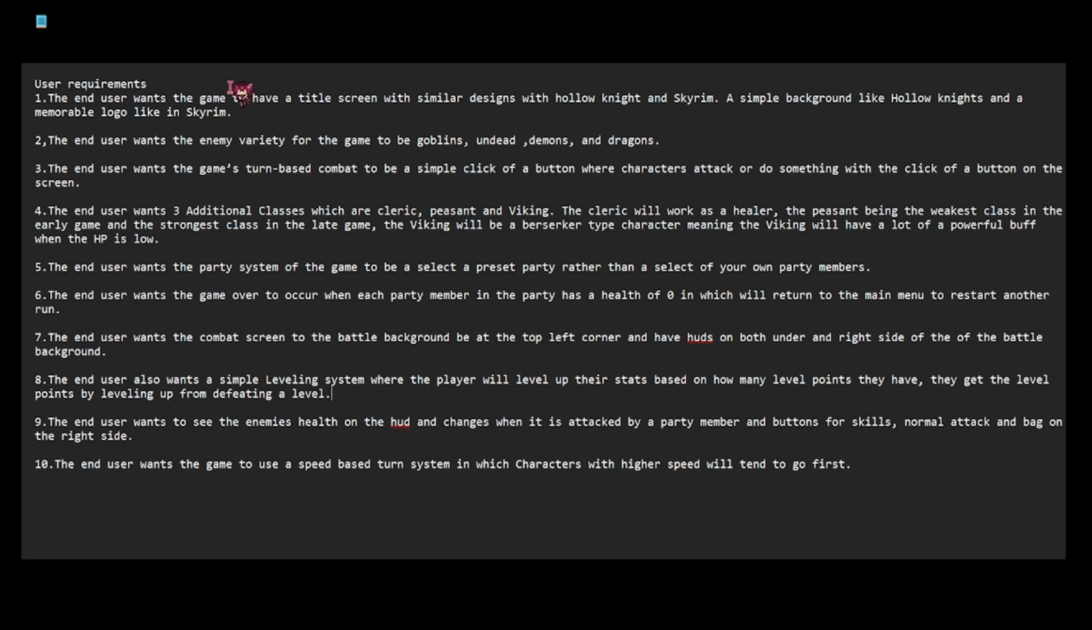My end user is from the Philippines, a friend of mine, and we have agreed on a game that is a turn-based game in a medieval fantasy. For my first user requirement, the end user wants the game to have a title screen with similar designs to Hollow Knight and Skyrim, a simple background like Hollow Knight's, and a memorable logo like Skyrim.